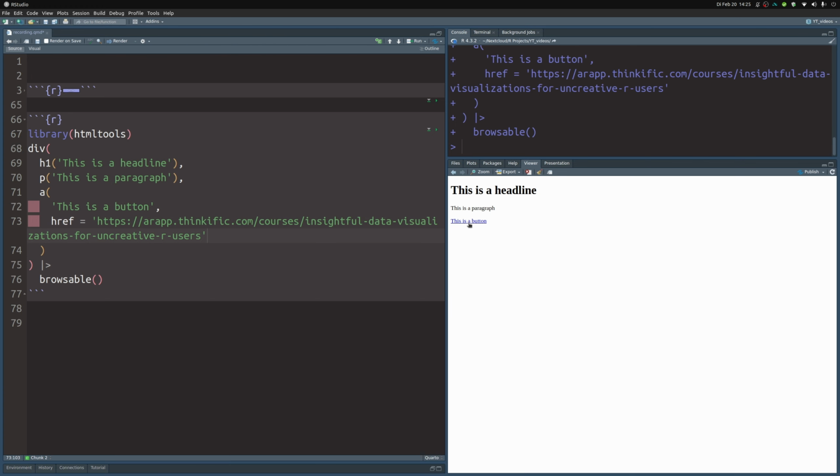So really what we have to do here is to just use a bit of CSS to style the URL so that it looks like a button. That will be the trick here.